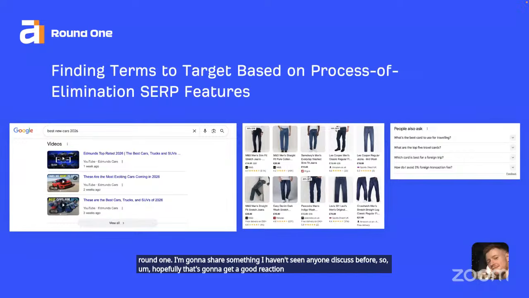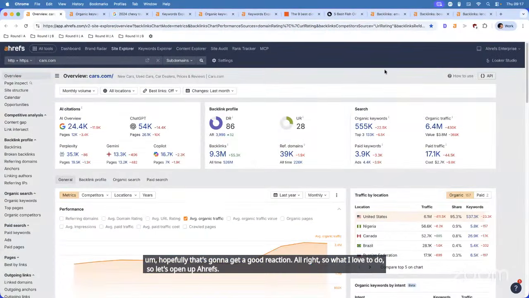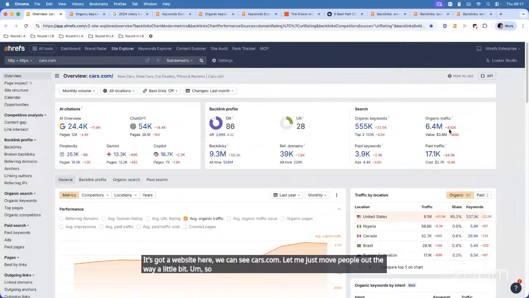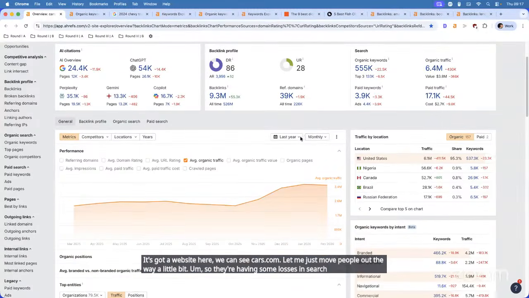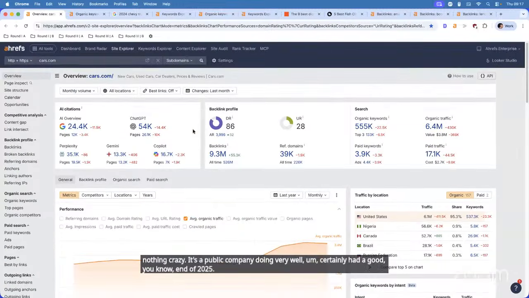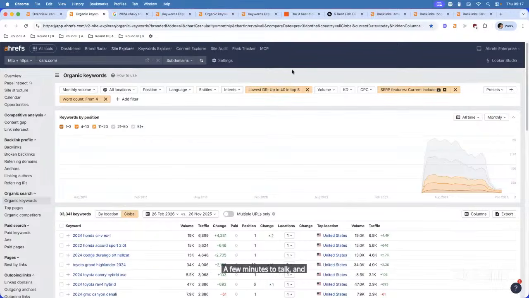All right, so what I love to do, let's open up Ahrefs. Just got a website here. We can see cars.com. Let me just move people out the way a little bit. So they're having some losses in search traffic, but nothing crazy. It's a public company doing very well. Certainly had a good end of 2025. So what I like to do is see what's going on there. So we can dive into their organic keywords. I've just opened this up in advance just because I only have a few minutes to talk, and there's a few things I've opened in advance.